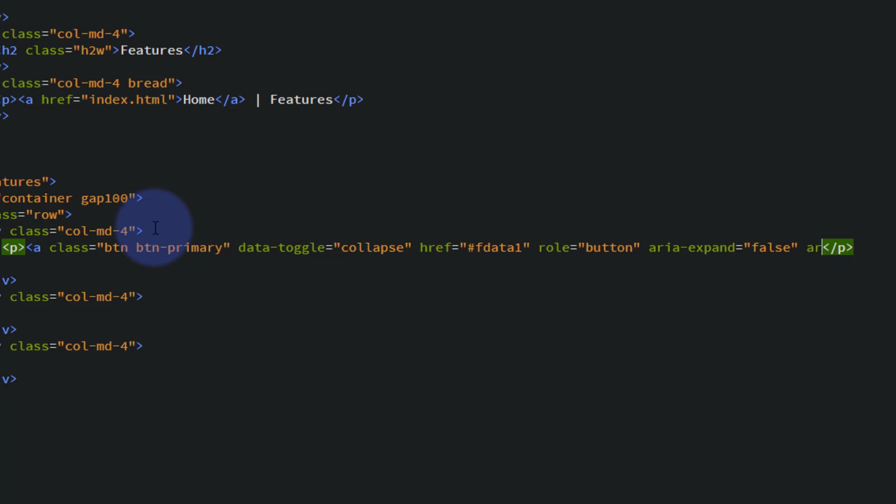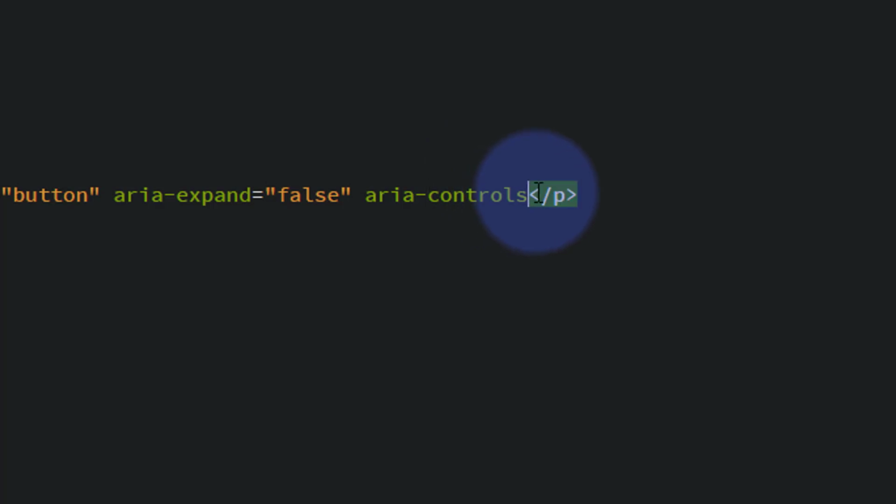So we'll say area controls. Need to have a little dash in between there. And we've only got to write this out once because we can copy it again. Area controls equals where we want to go, which is that fdata1, isn't it? Because we'll have 3 buttons and each one will open a different one. We'll call fdata1, fdata2, fdata3. That should work fine. Okay, so we should have a button there when I put this closing tag on.